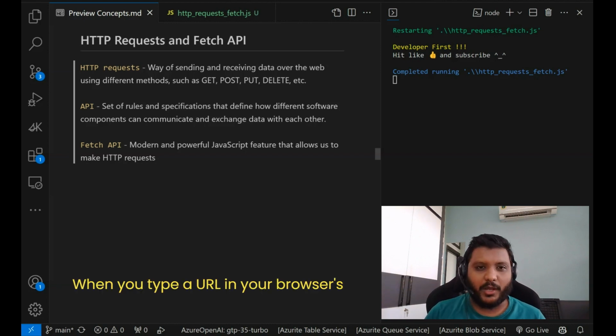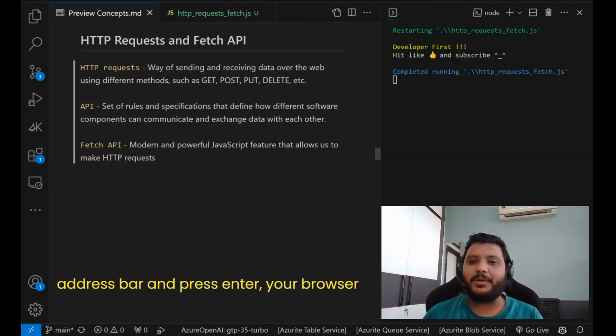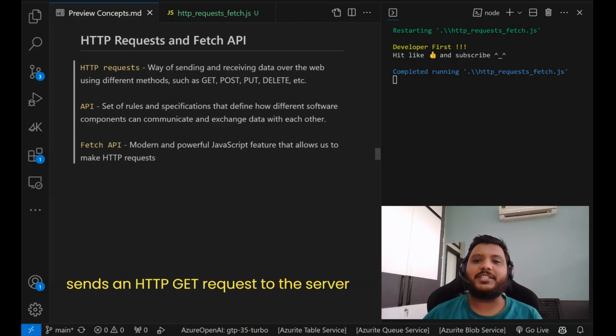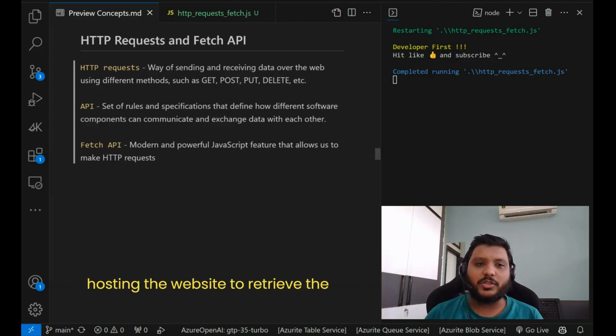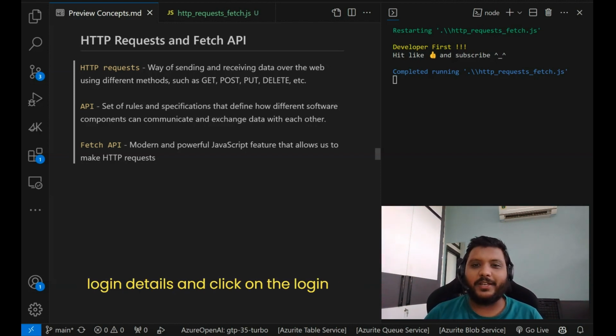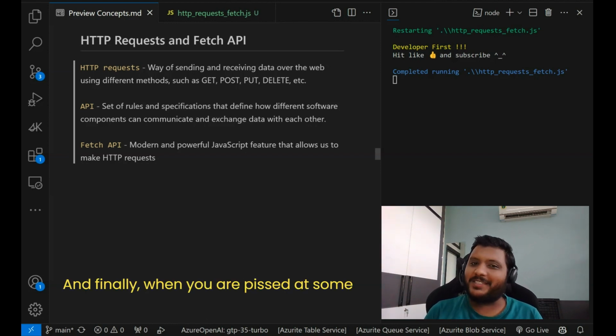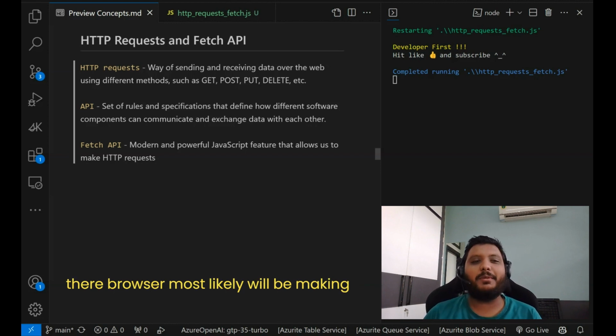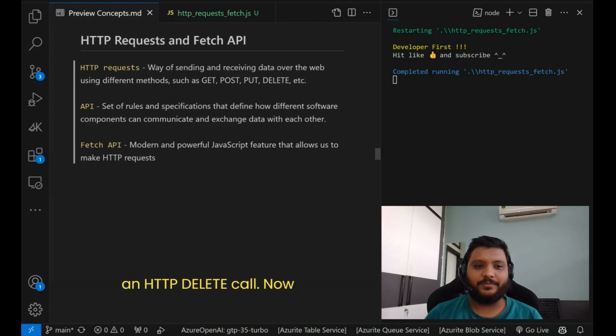When you type a URL in your browser's address bar and press enter, your browser sends an HTTP GET request to the server hosting the website to retrieve the corresponding web page. When you go to a social media platform, fill in your login details and click on the login button, your browser sends an HTTP POST request with the form data to the server to validate and then log you in. And finally, when you are annoyed at some website and want to delete your account there, the browser most likely will be making an HTTP DELETE call.